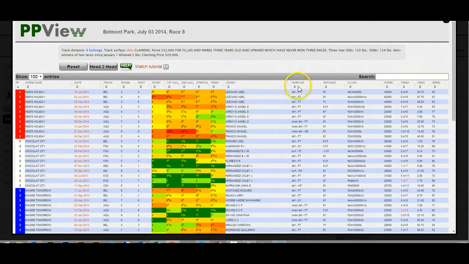Now all that stuff's really useful and interesting, but where it gets really nice is when you use the search bar. Any piece of information that's in a column can be searched on, and you can search on more than one thing at a time. So let's say we're looking at Belmont Park, July 3rd, race 8. It's 6 furlongs on the dirt.